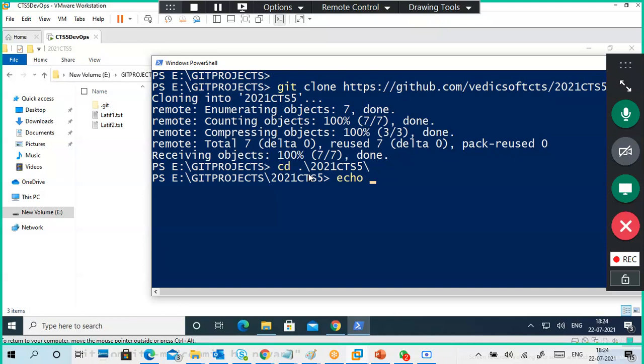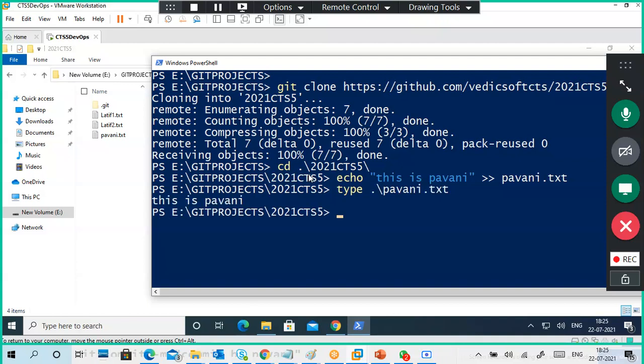I have to create a file. I can create it manually, or I can use a command like this. I use Pavani, for example, because when you commit you might get confused with Pavani.txt. Enter. This file is created. You want to see the content of that file? You can see it from here, or directly. So that is the content.